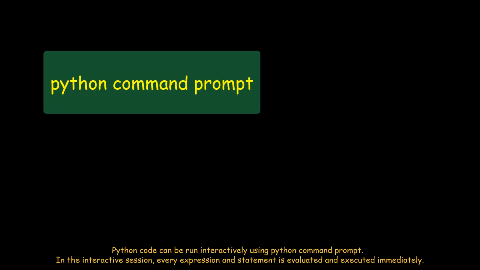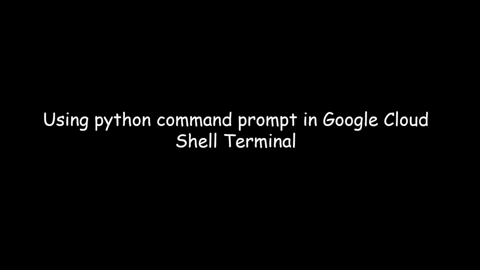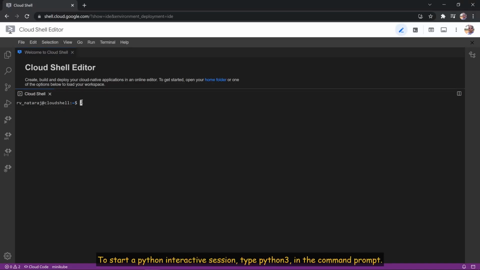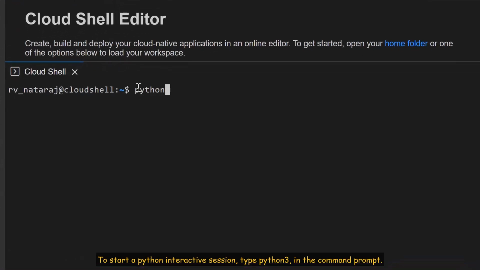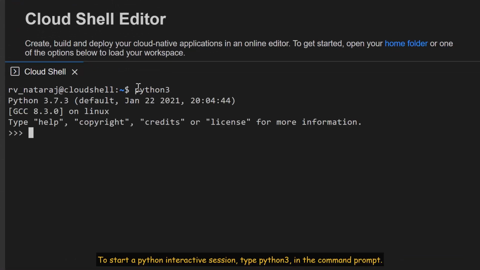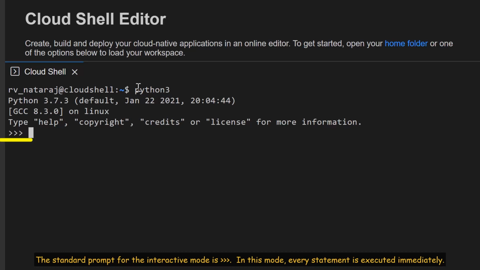Python code can be run interactively, using Python command prompt. In the interactive session, every expression and statement is evaluated and executed immediately. To start a Python interactive session, type python3 in the command prompt. The standard prompt for the interactive mode is >>> symbol. In this mode, every statement is executed immediately.